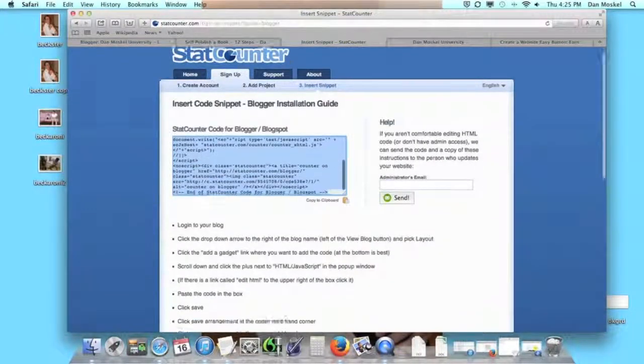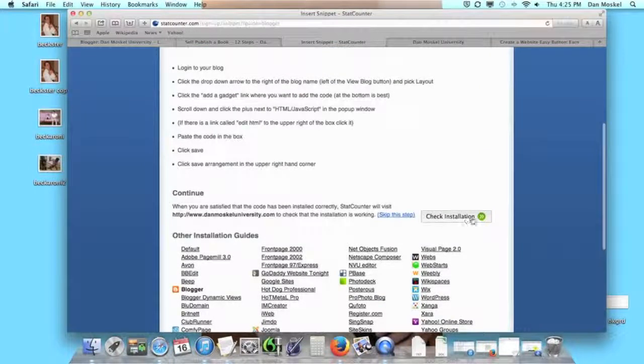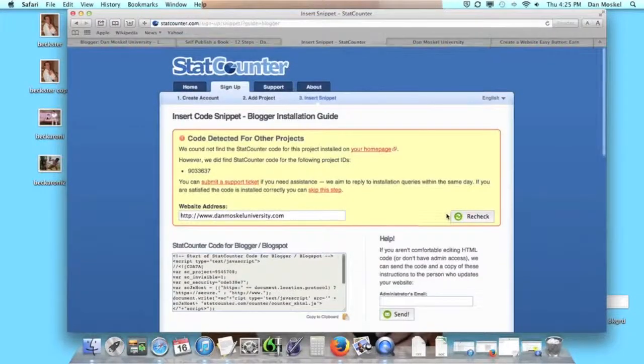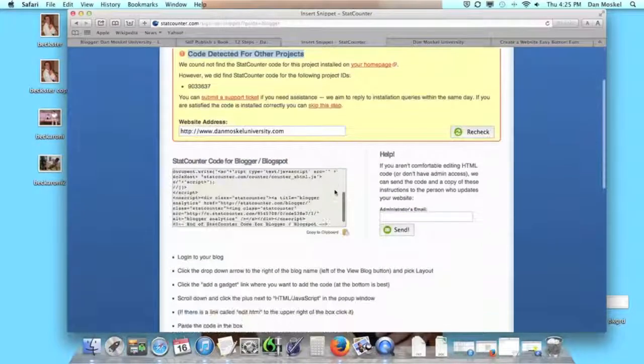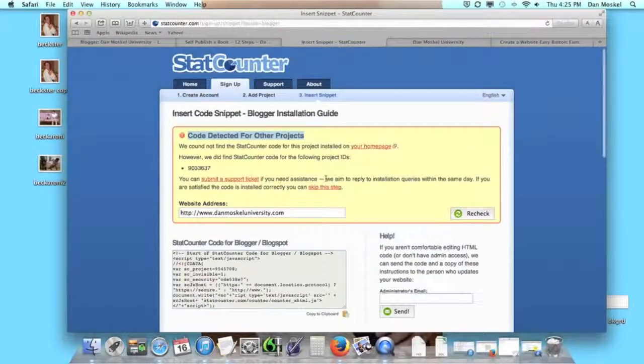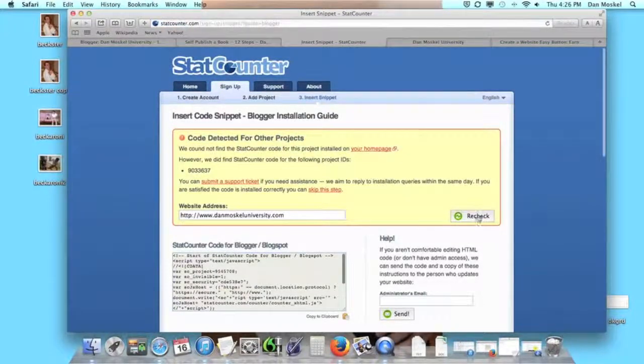Once this is installed, you just scroll down and you click check installation. Ours is not going to show up properly because this is the second time we've added it. Right now it says code detected for other projects, and that's because we've added it already. But it should say, yes, it's on here. And now we're going to go and look into our StatCounter account to look at the information that this is going to give us.